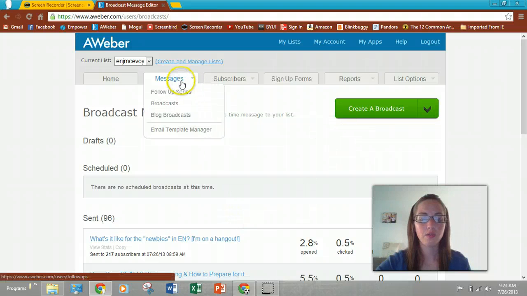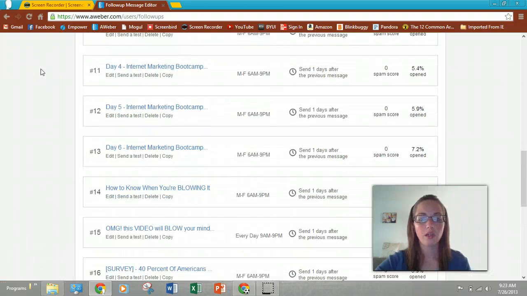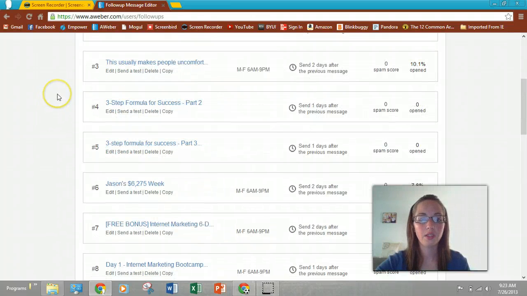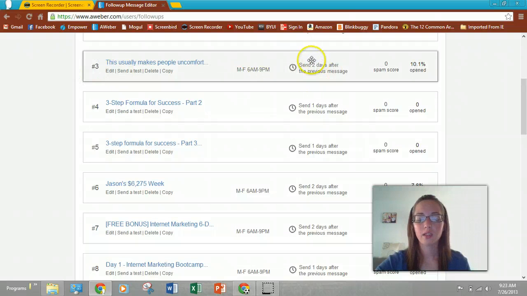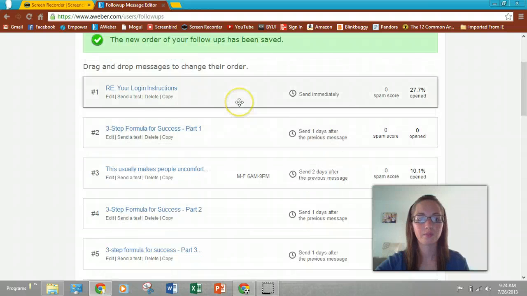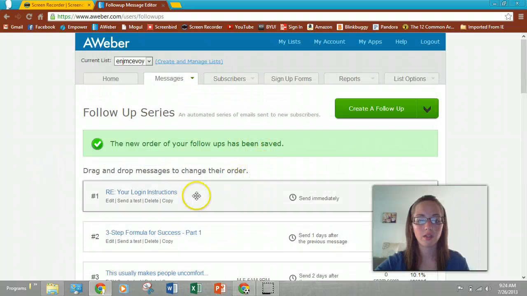That's a broadcast message, so if you want to set up an autoresponder, come up here to messages and then follow-up series. And here will be all of your autoresponder messages. Now, when you create these, you're going to use the same exact editor, but the only difference is that you can set how long after the previous message you want it to go out. You can set if you want it to go out on certain days and times, and then using this you can drag your messages around into the order that you want them in. And then you've got all your stats over here. So that's the only difference in those.